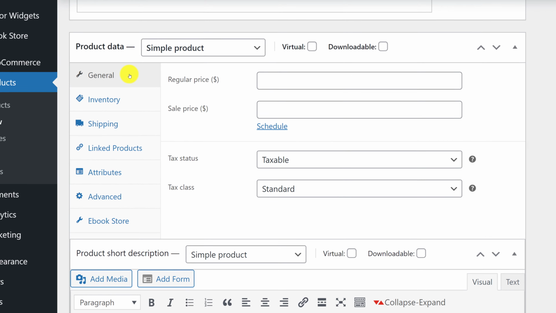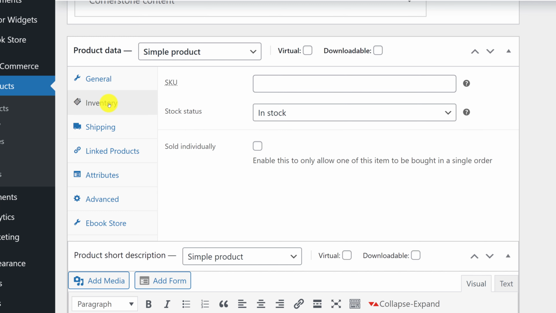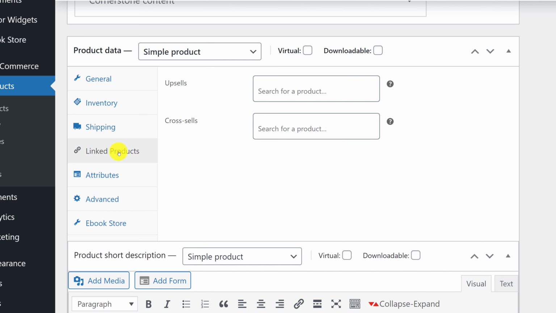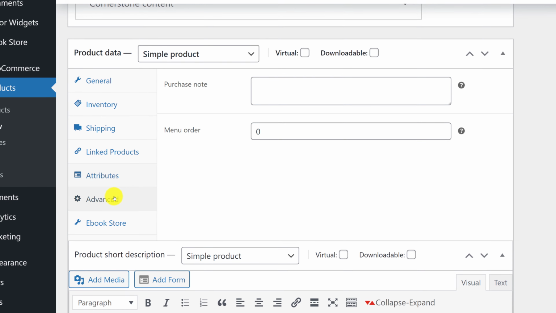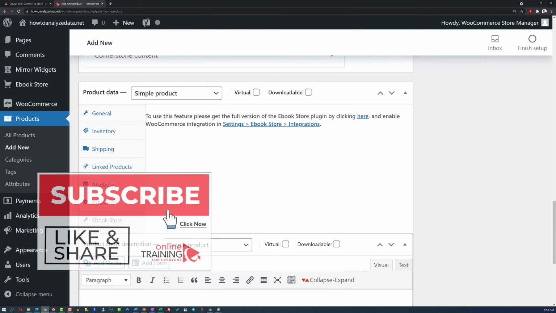And if we jump into the product data, we see that you need to define regular price, sale price, tax status. If it's a physical product, you also need to consider inventory. If you need to ship this product, you also need to define the dimensions. You also can define a linked product to help customers better meet their needs, as well as promote cross-selling. And there are a lot of other fields like attributes, advanced, or if it's a digital product, maybe you have something related to the ebook store.